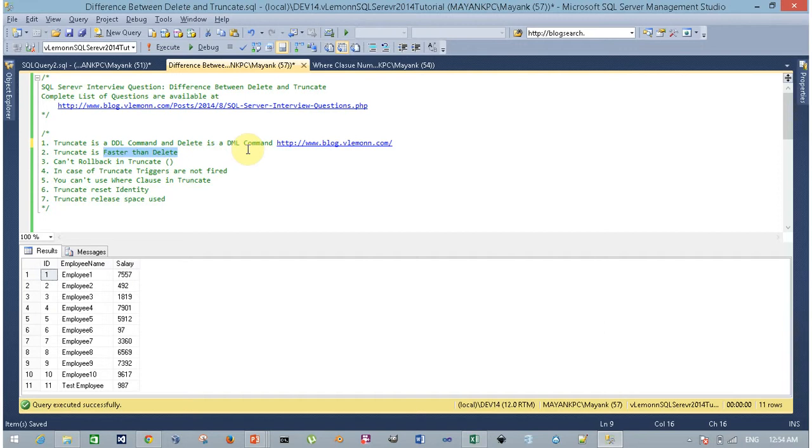Why is truncate faster than delete? Because truncate is just deleting everything from your database table, and delete is going to log everything in the transaction log. So if you use truncate for deleting your records, you are not able to roll back, but in case of delete you can. So the third difference is that you can't roll back in truncate. The reason is that delete writes everything in the transaction log.